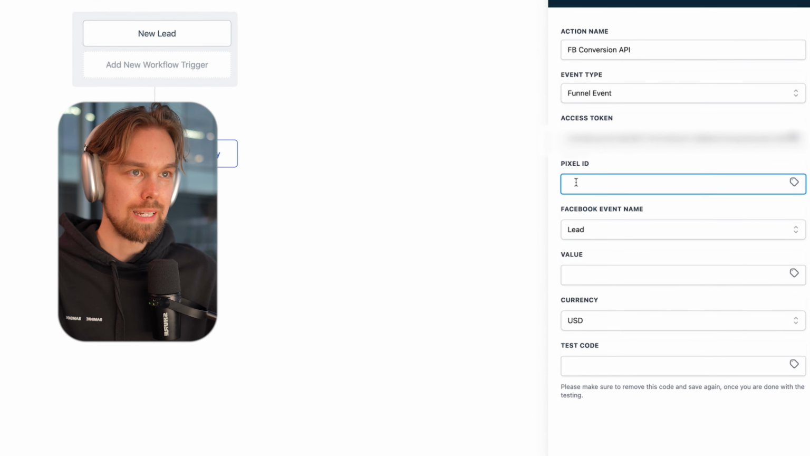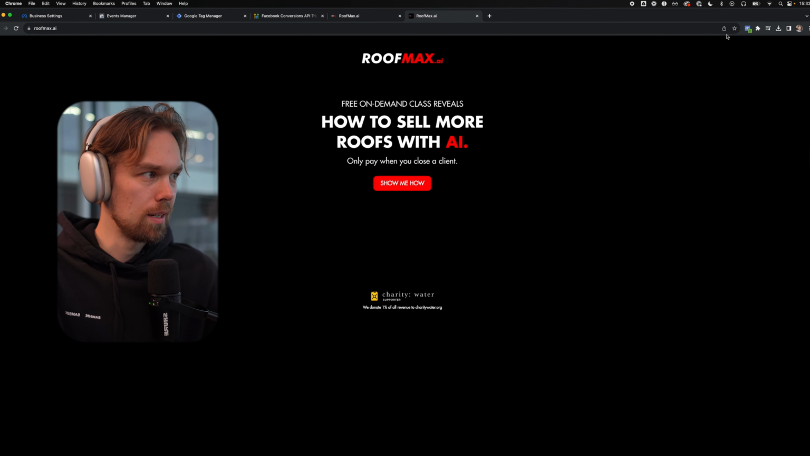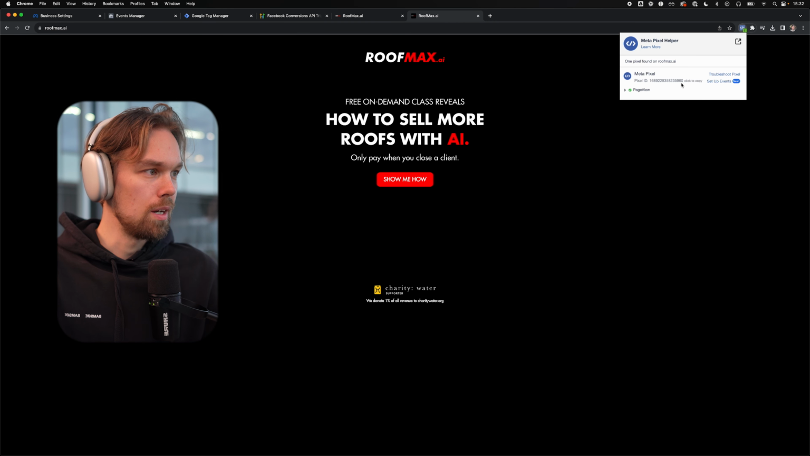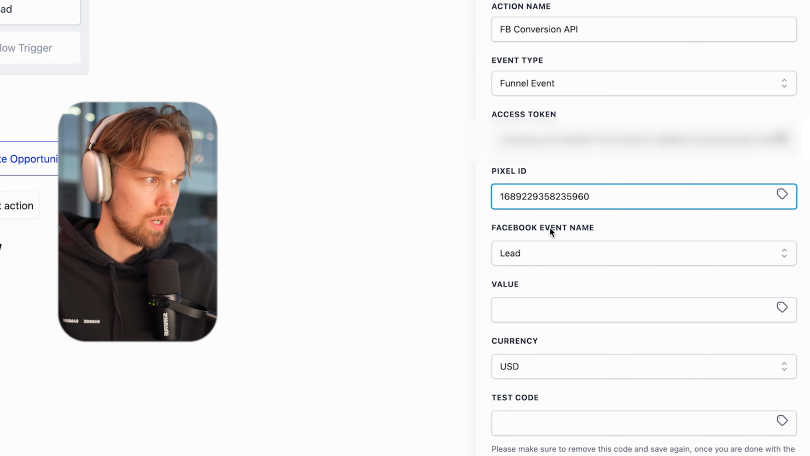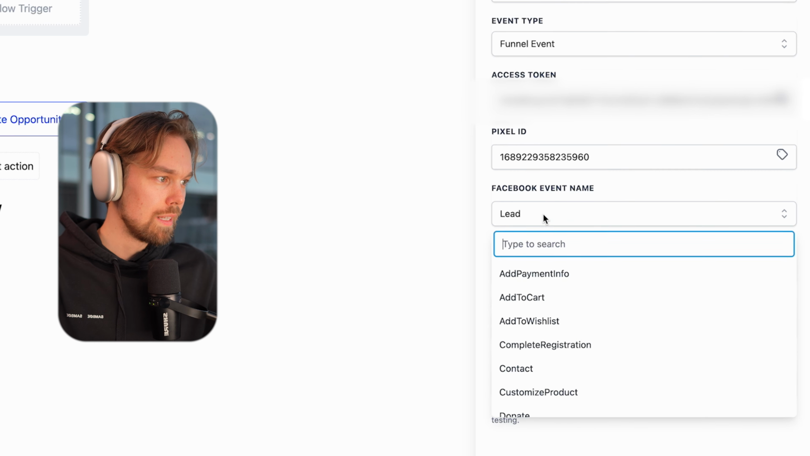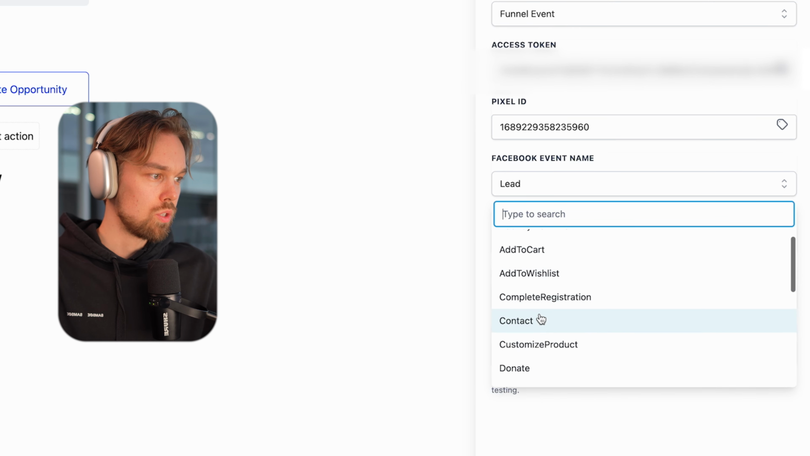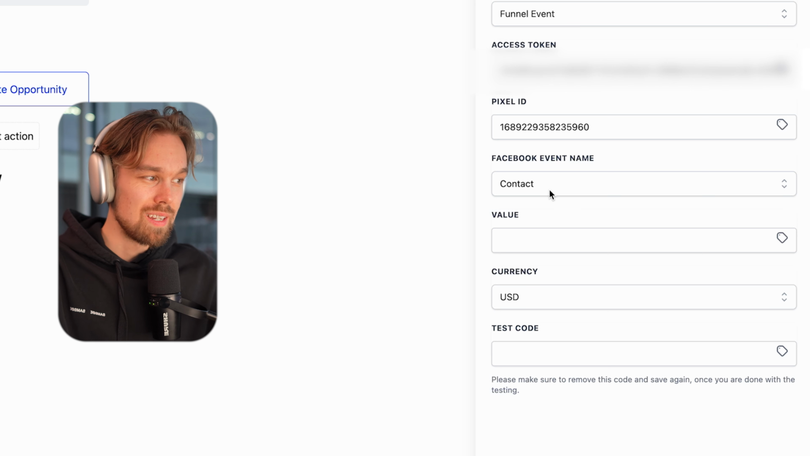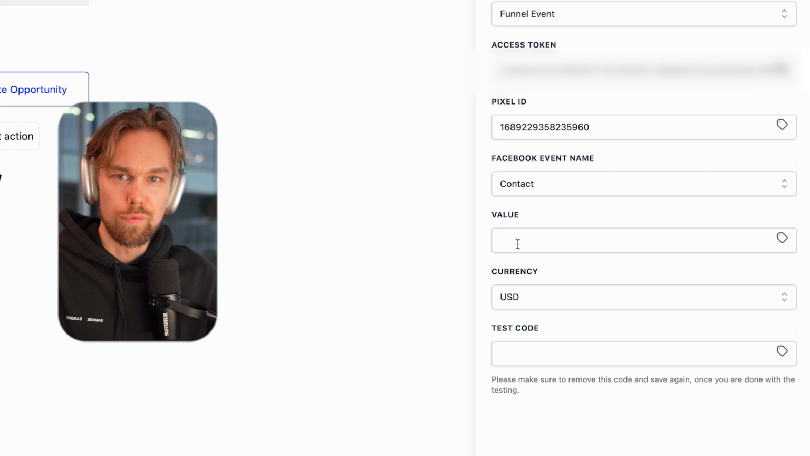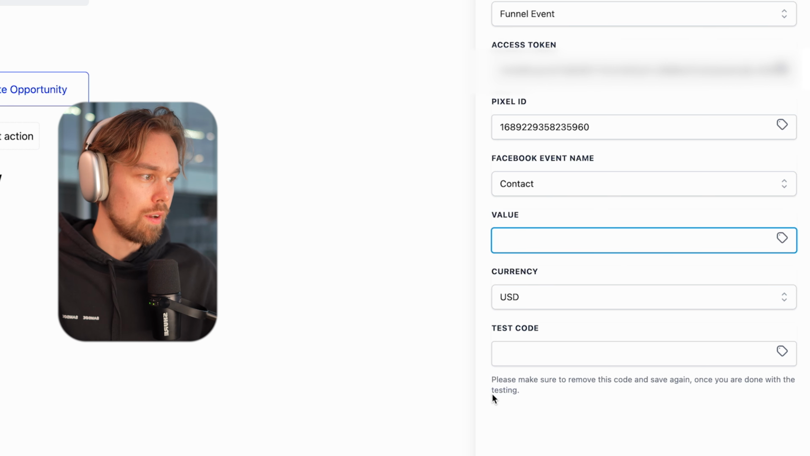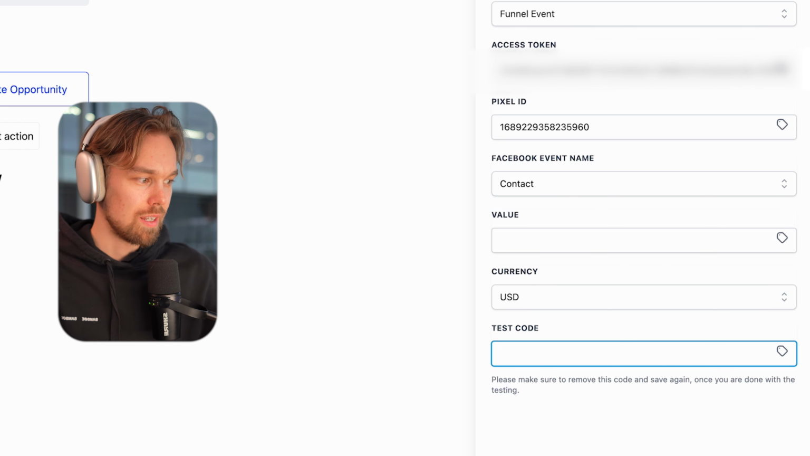Then for pixel ID, I can simply go to my website. I can click the Facebook pixel helper. And then we will have the pixel ID here. So I'm going to click to copy. Then I will go back to the business manager, put the Facebook ID right there. Facebook lead events, we can actually then change this to contact, because that is what we used inside of the Facebook business manager when we set up the conversion event, if you remember. For value, we don't need to put anything in there. For test code, we're gonna test that in a second. For now, I'm just going to click on save and save right here.